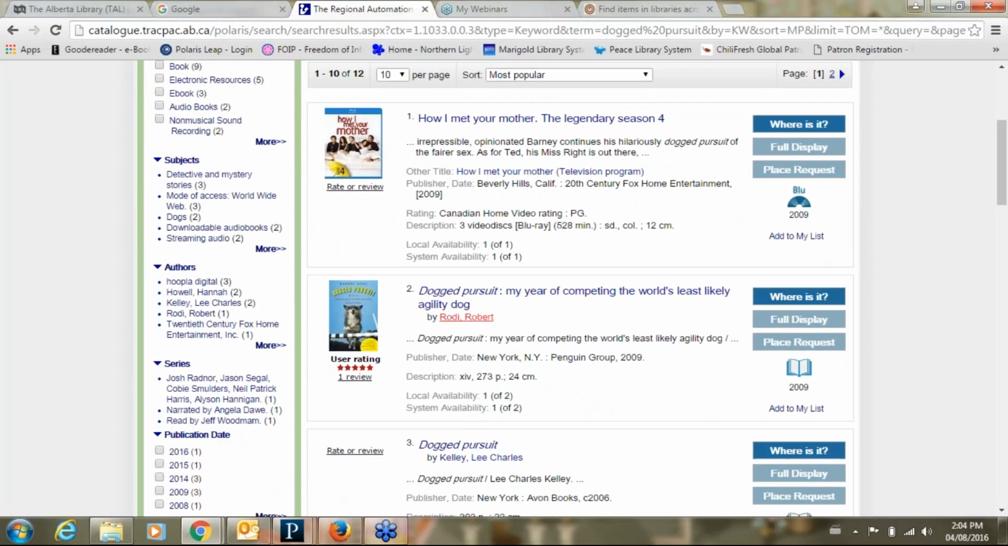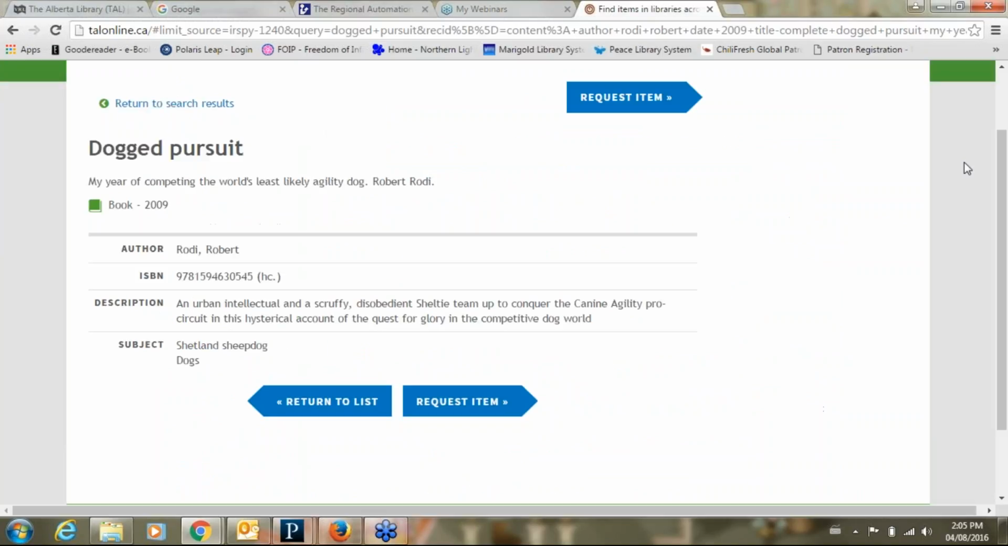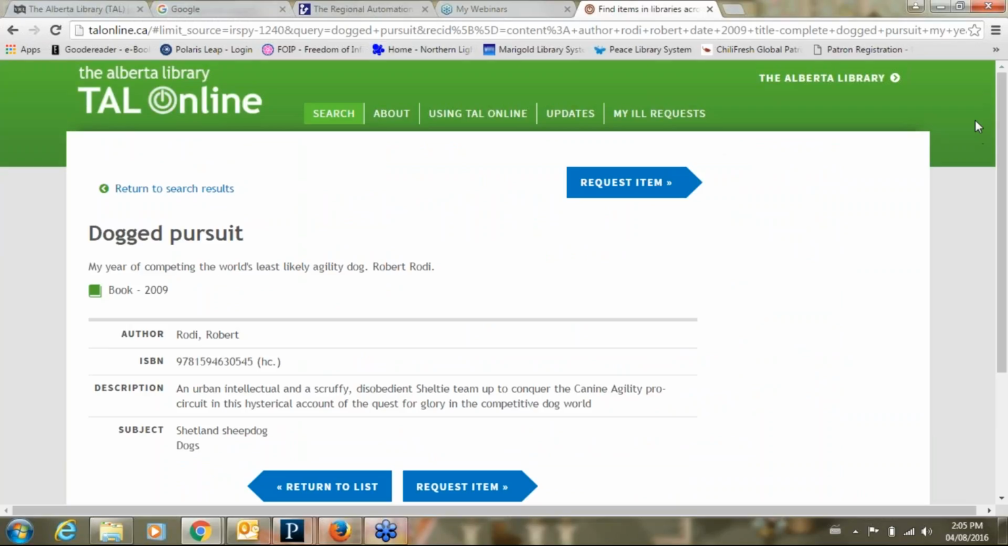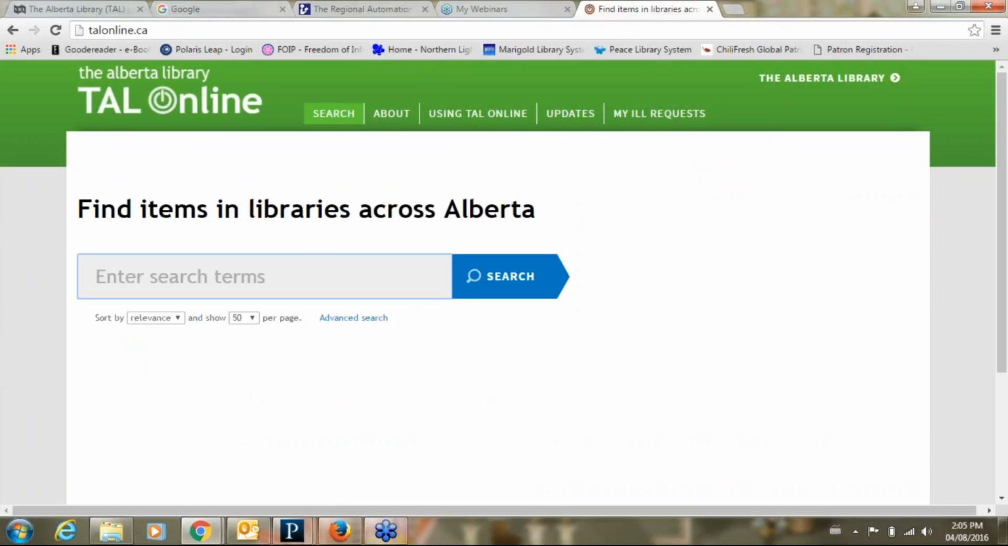And so this is the item by Robert Rowdy, and I'd place a request this way instead. But now let's look for something that we've already searched for in TRAC. It wasn't there, and so we want to place a hold on it for our patron. So I'm going to be looking for the title 6 Years at the Russian Court, and I'm going to hit search.